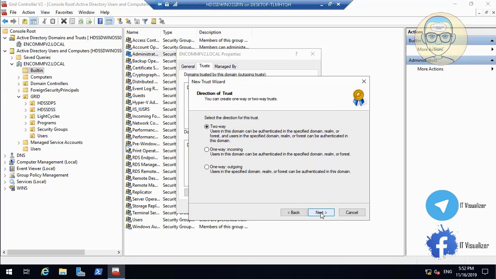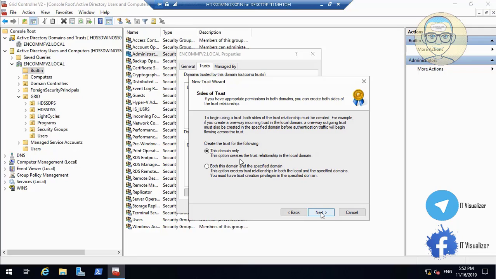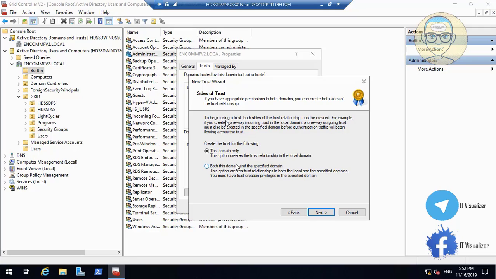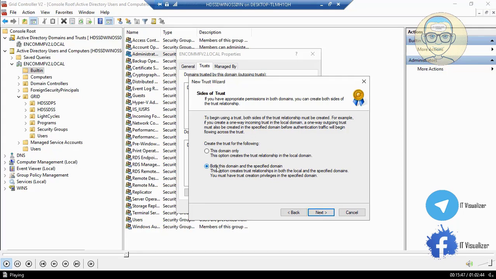and then we will make it two ways, so the trust in two ways, okay, and then we will have the option of both of these domains. This creates trust relationship in both local and specified domains. You must have trust creation privileges. So we are making trust two ways, okay, between the old domain and the new domain. So we'll tell him both this domain and specified domain, and then tell him next. I think it is okay.